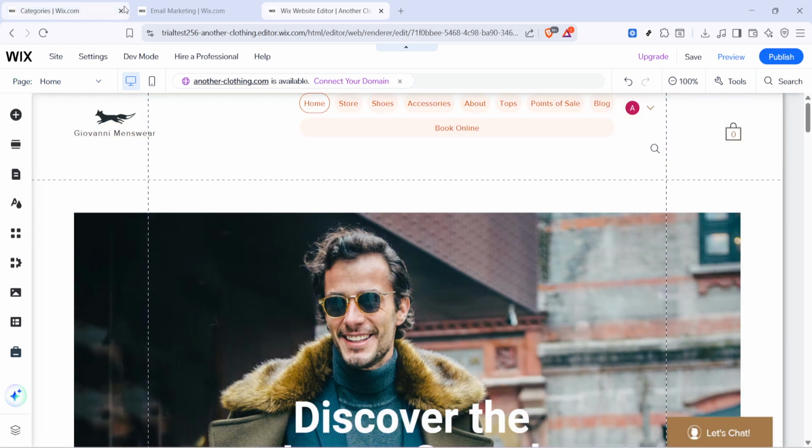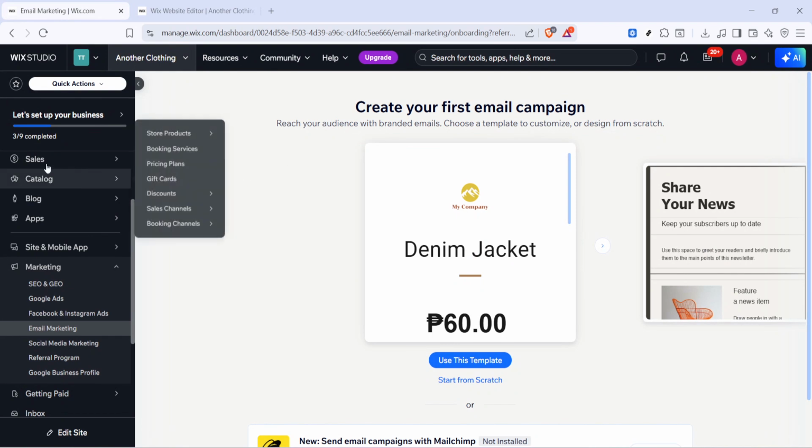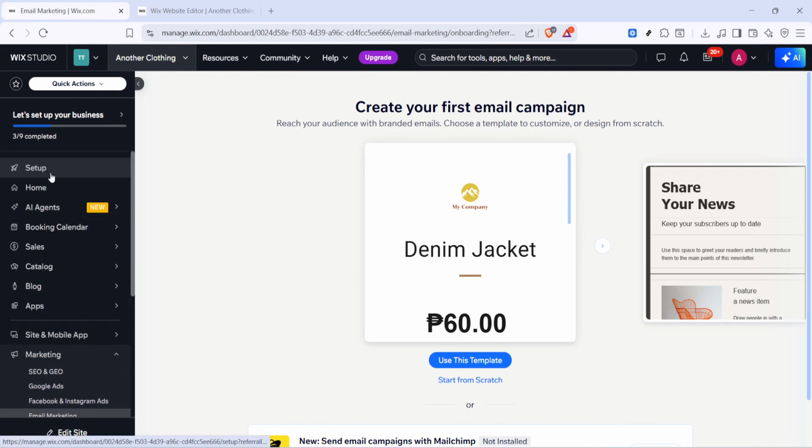Start inside the Wix editor for the site you want to track. Move your cursor to the top left and hover over the Wix icon to open the main menu. From there, click Go to Dashboard. This switches you from the visual editor to your site's control center, which is where Wix manages all marketing connections and tracking tools.